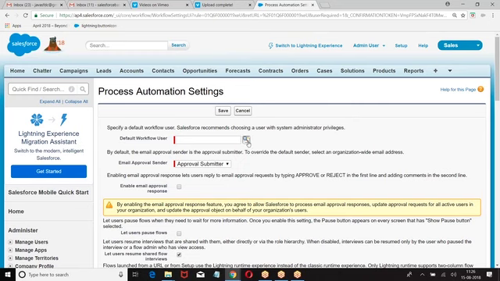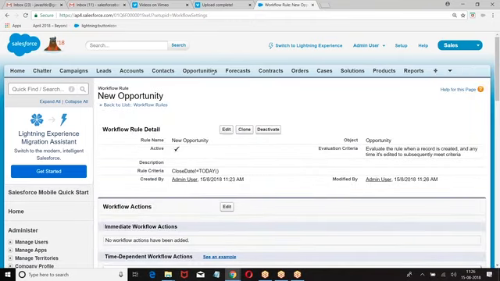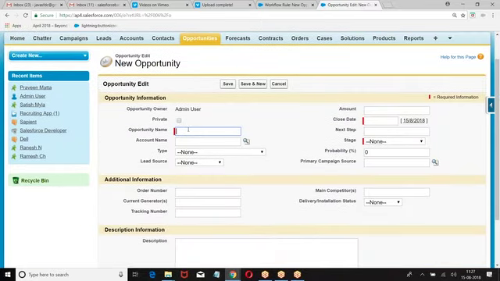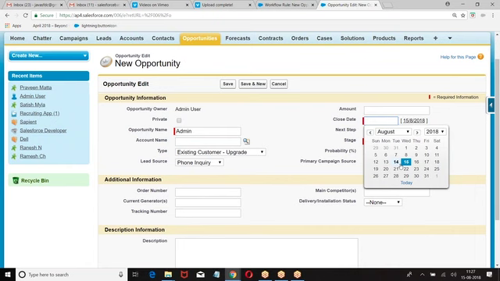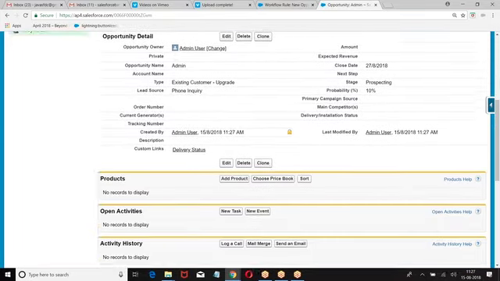So let me give it. Who is the default workflow user? Right, boss? So what I'm doing? Go to opportunity. Admin. I created it.